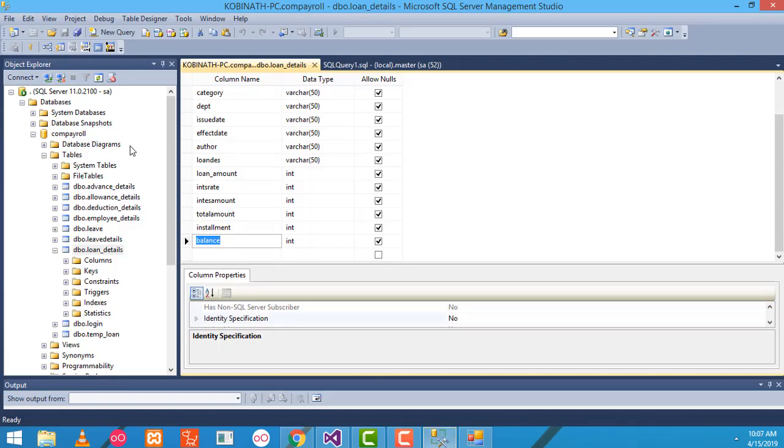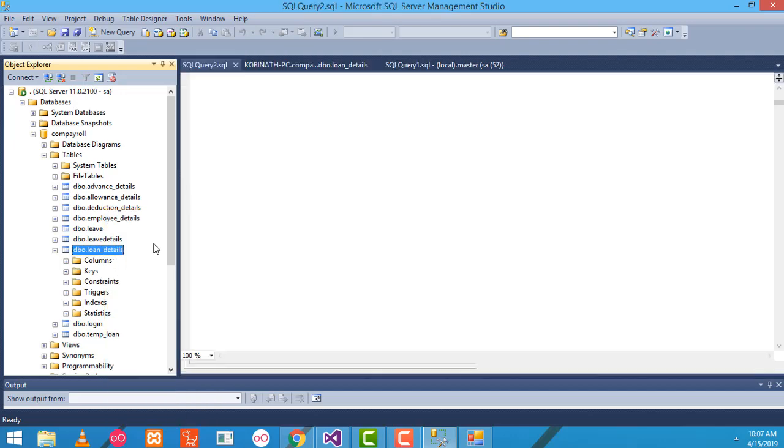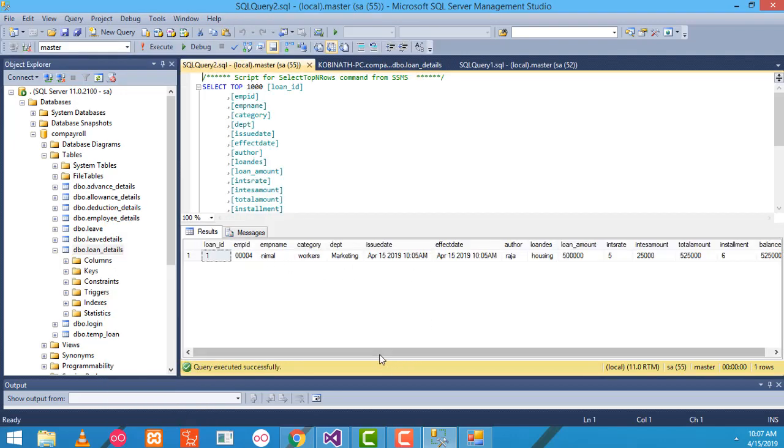Now let's check whether it's added in the database table or not. Go to the database, loan details table, right click, select top. Here it's working fine: effective date, Raja, housing loan, interest rate 5%, and a 6-month installment you have to pay.